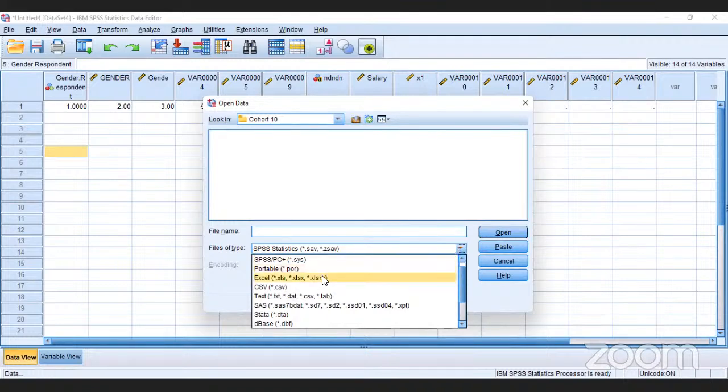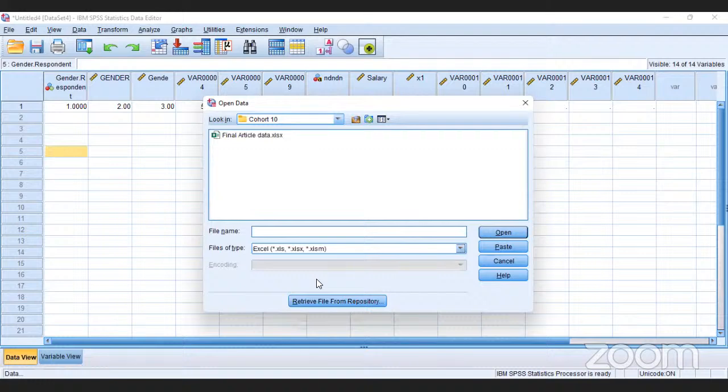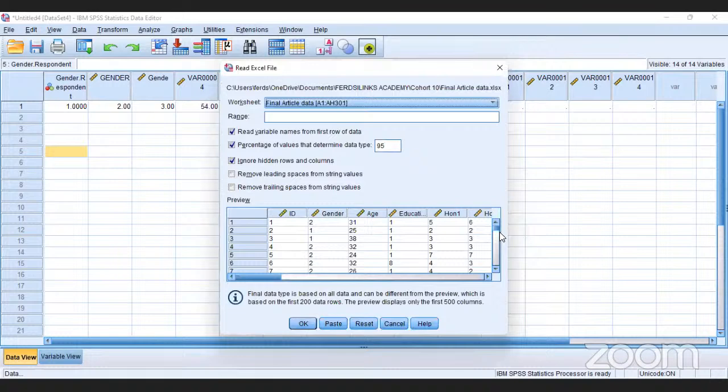So let's find out whether I have an Excel file in my data. I click. Okay. Since I have an Excel file in that folder, when I choose Excel, it will appear. So I can see that I have an Excel file. What you have to do is click open. We're now trying to import the data that we inputted, maybe in Excel, into our SPSS.